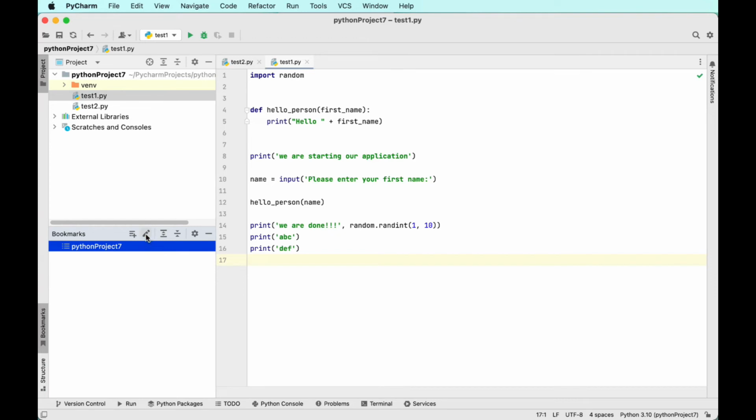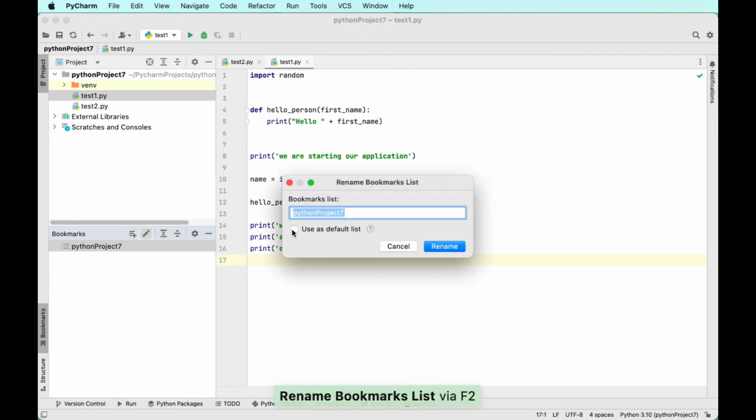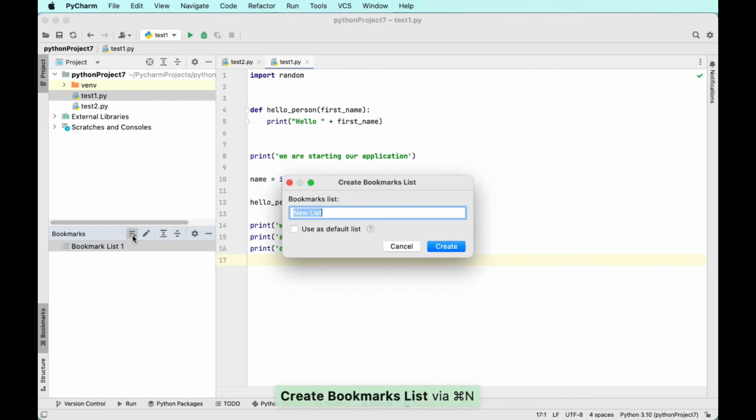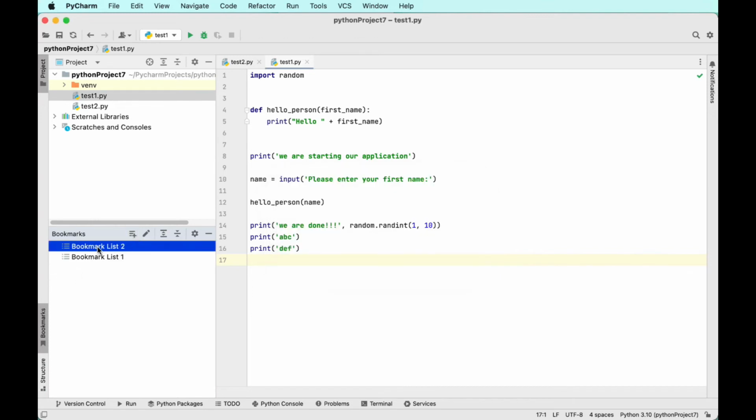You can click on this edit icon and give it a different name, and hit rename, so now it's a different list. And you can also add new bookmark lists, clicking here. And once we have a bookmark list, then we can add either files or we can add code.